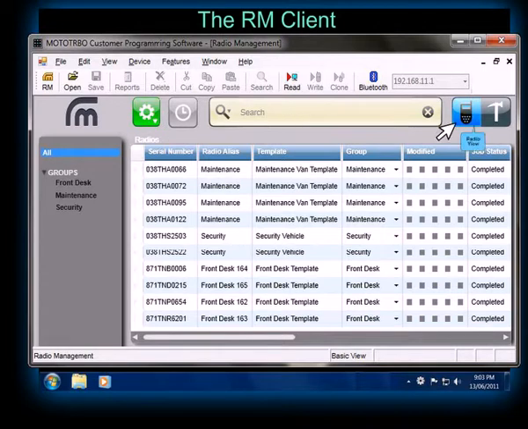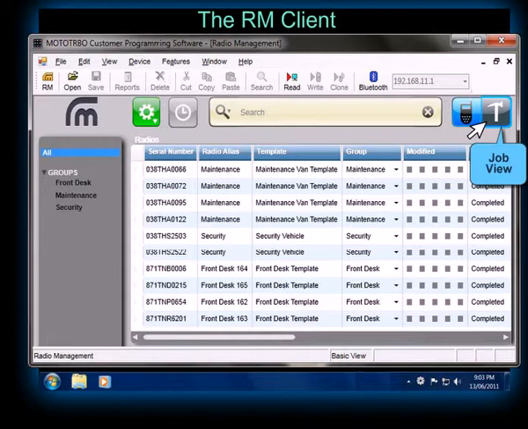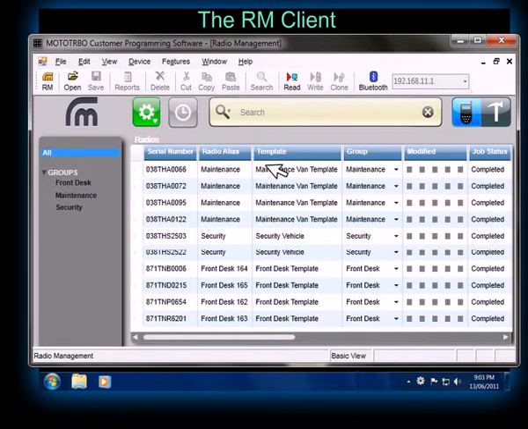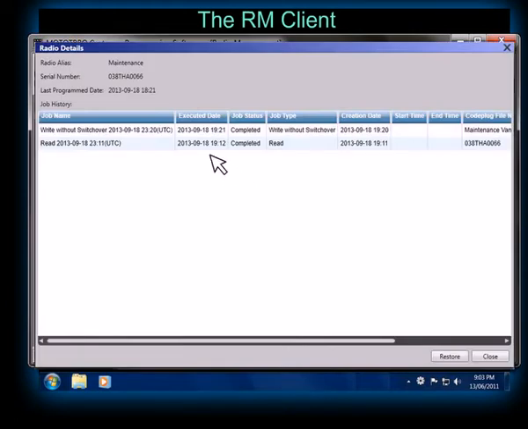In this radio view, the RM client allows for viewing and editing of radio IDs. From the job view, the RM client allows for viewing the job status of all scheduled jobs. And from the radio details view, you may view the job history of any specified radio.